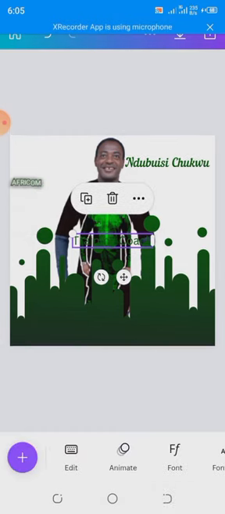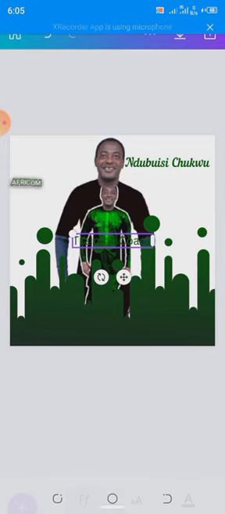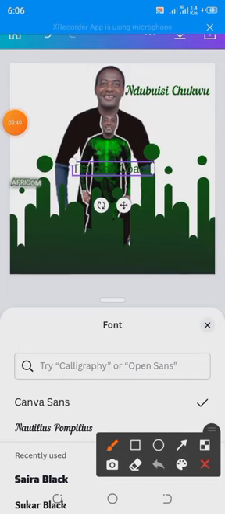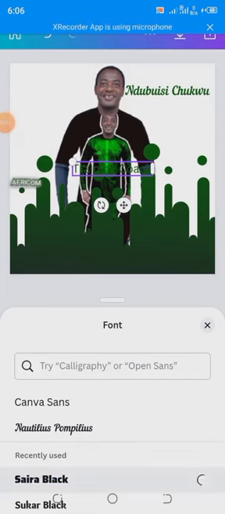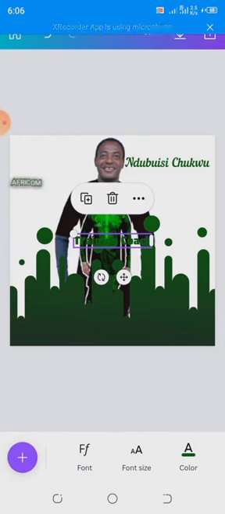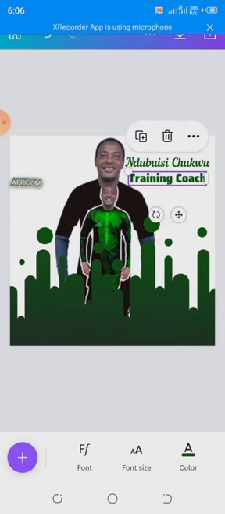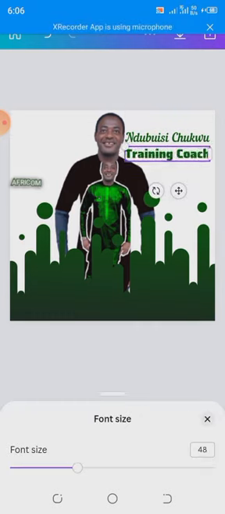And also hit on the font to change the font. And the font that I want to use in this training coach is Sarah Black. Look at it here. You can choose your own favorite font. I've gotten it. And I'll move it down here. But one thing is I have to change the font size. I want it to be a little bit smaller than the name.